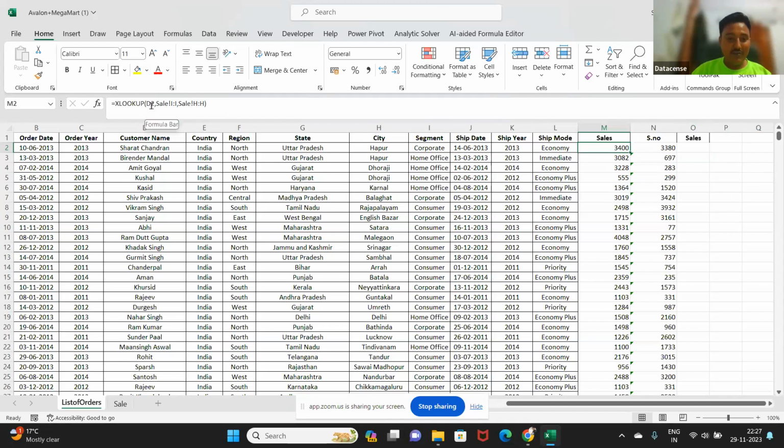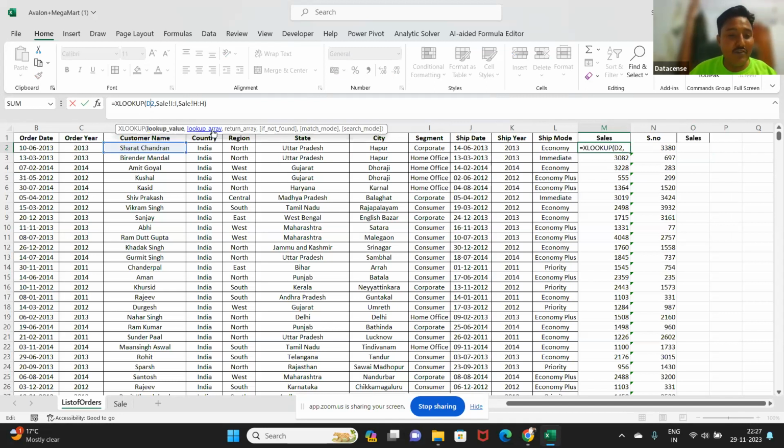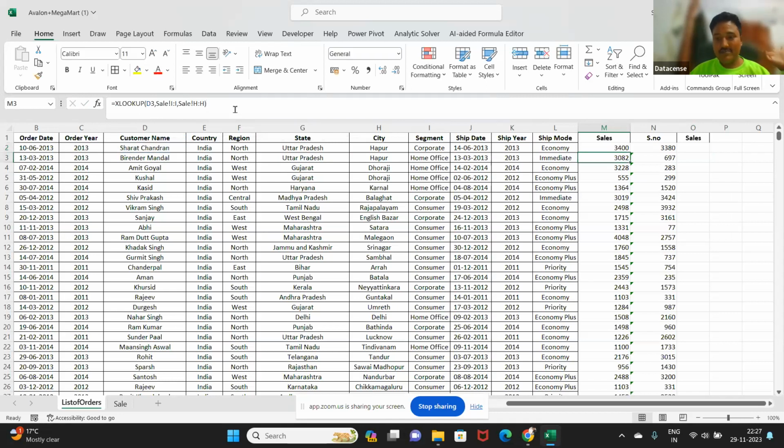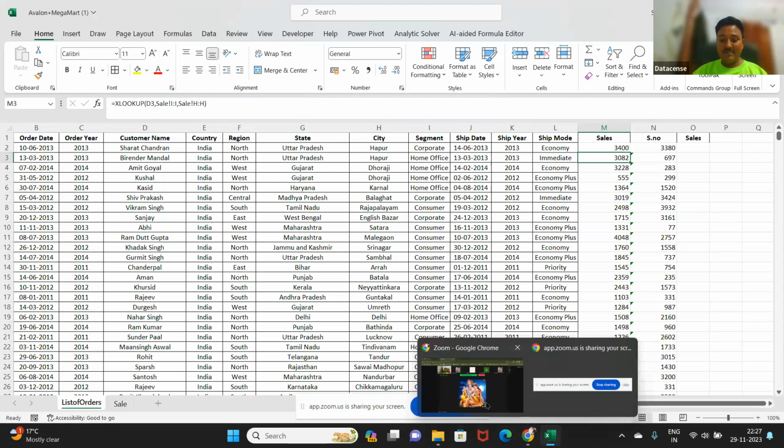Why? In XLOOKUP, we have to give the lookup value, then the lookup array where we can search that lookup value, and the return array, what we want. Just this simple formula. No rocket science in that. So you can learn that formula. It is useful for you all.